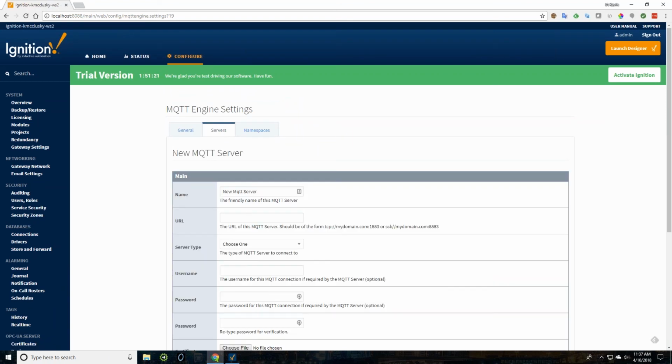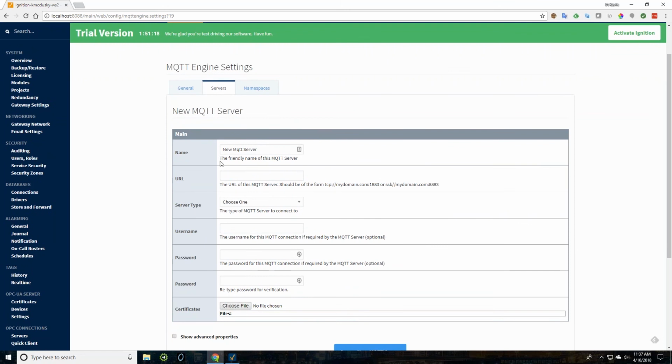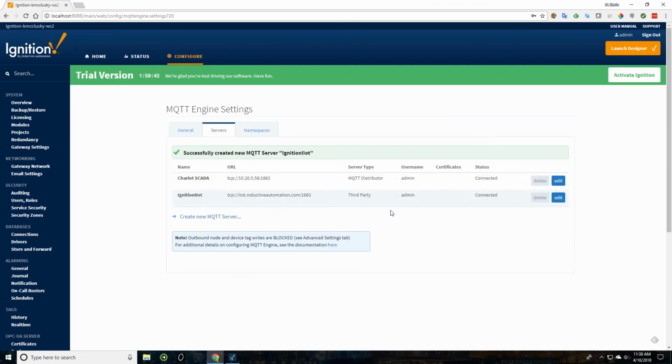So I'll create a new MQTT server connection here, and I'll set this up to go to 2 different places. First of all, I'll do one called Ignition IoT. We have this available on the cloud. This is available on our own servers here at Inductive Automation. So I'll share this out. TCP, iot.inductiveautomation.com, 1883 for the port. This server happens to be one of the open source MQTT servers called Mosquitto. I'm going to connect up with the username and password. And now we can see we're connected.